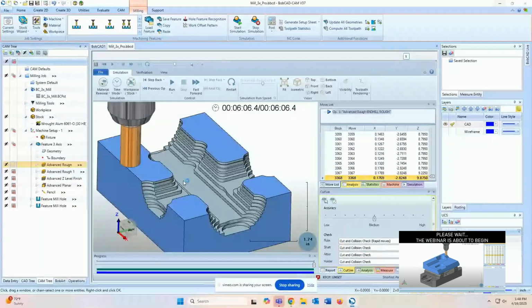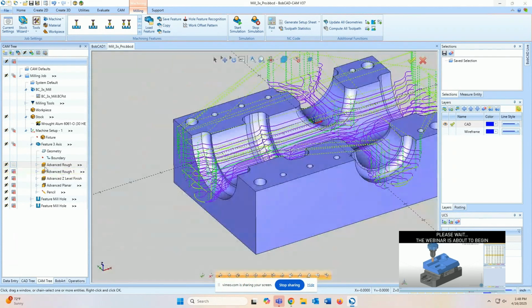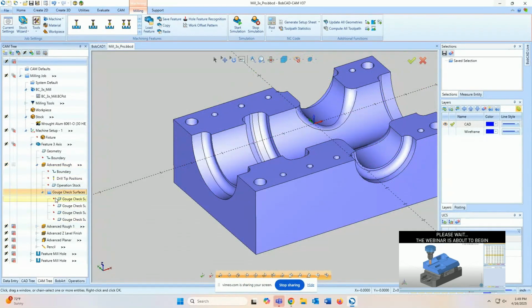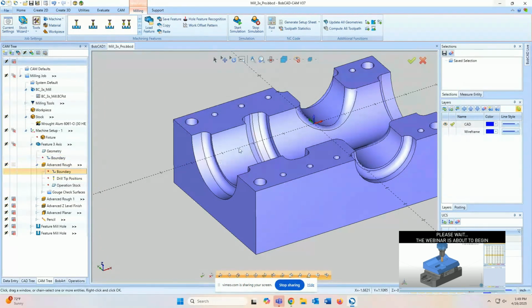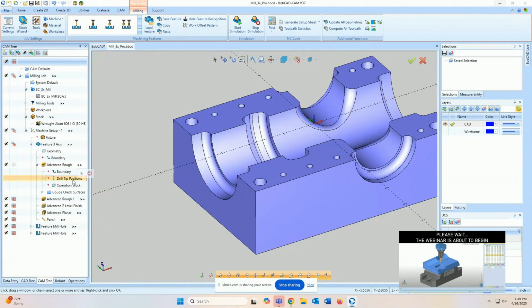If I close out of simulation, I can expand the page for advanced rough, and you can see some different options down here. We've got our gouge check, where I can check the surfaces of the model to make sure there's no gouging. We've got our boundary option for each operation individually. So if I wanted to contain the toolpath inside of a certain area for each individual operation, I can do that here. Drill tip position, we're not getting into that today, but we'll get into that in another 3-axis milling video.